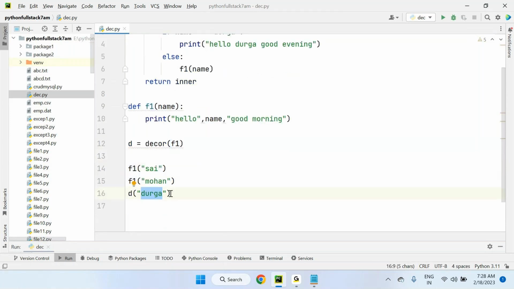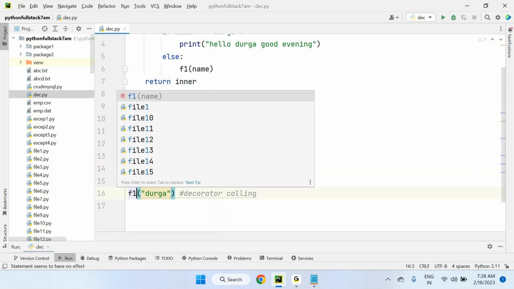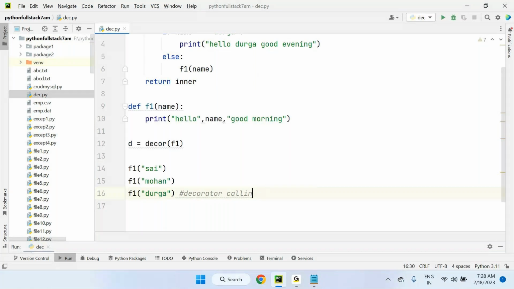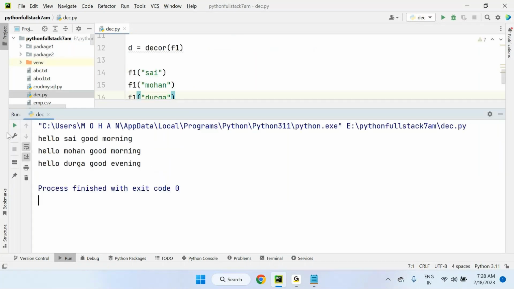This is decorator calling. This is without a decorator calling, where we are using F1. Got my point? Even if I try F1 here, what will happen? We are not applying a decorator, so you will get the same result: Hello Durga, good morning. Hello Mohan, good morning, like this.